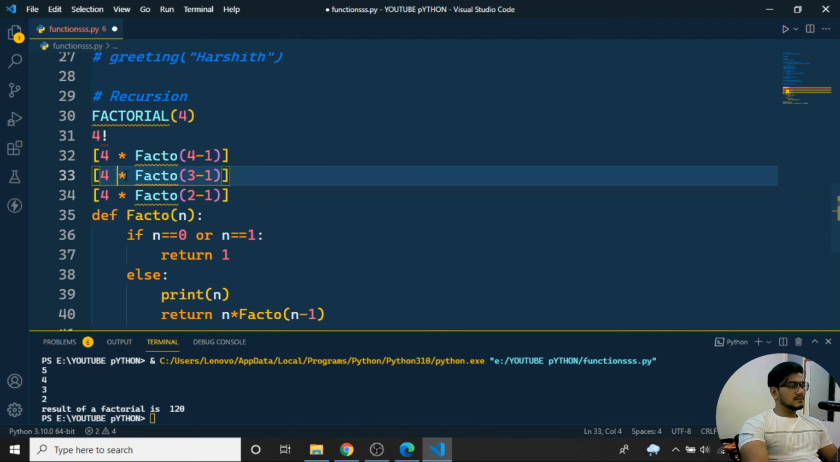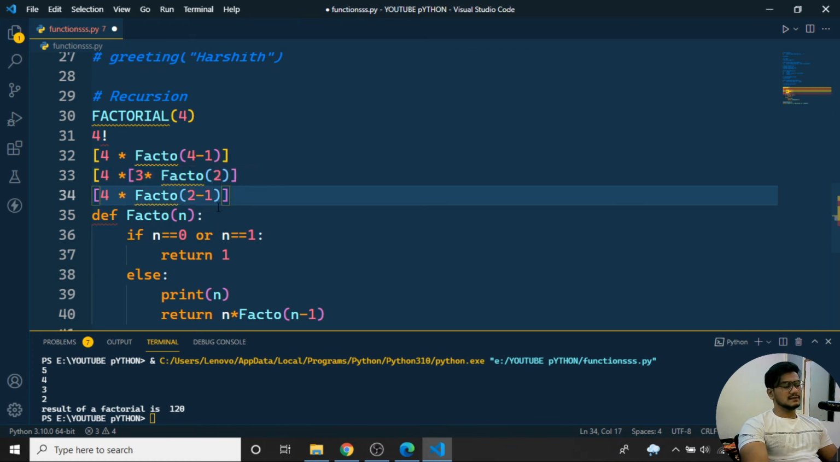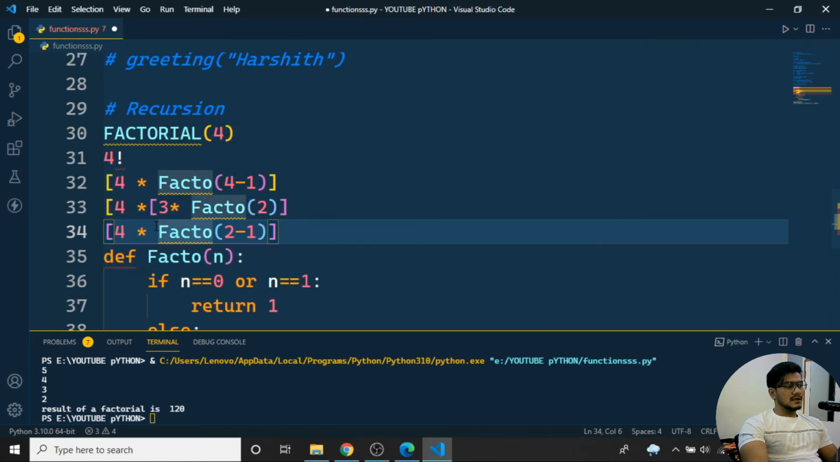So here is how it happens: 4 is there, 4 star. Again, whenever the second call happens, it will be 3 star factorial of 3 minus 1, which will be 2. So actually it works like this. Next it will be multiplied again, 3 star 2. The factorial of 2 minus 1 is what? That means it will be 1. 2 minus 1 will be 1. So it will be like this.